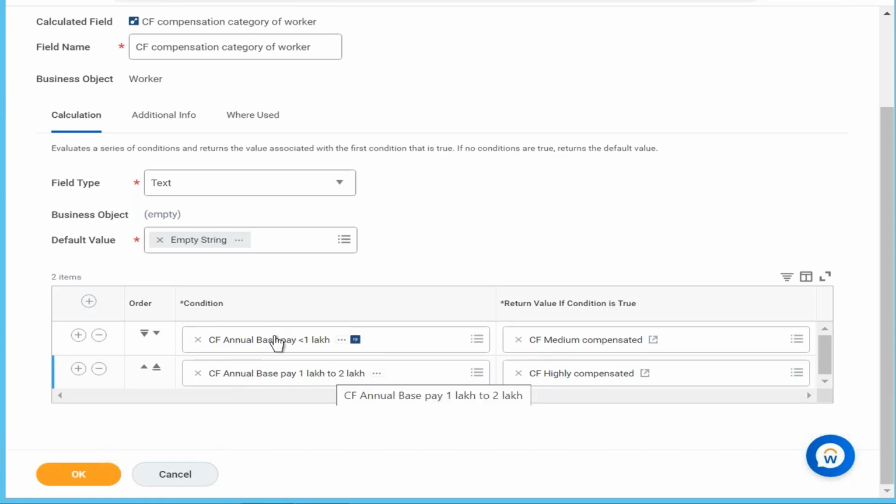Also, one more thing, if you feel that one condition is most likely true, meaning most of the employees fall in a particular range, then put it on the top. That way you are improving the performance of the field. So if you feel that only 30% of employees of 2 lakh are in this particular category, then you should ideally put that condition first, because Workday always processes the first condition and then it looks at the second condition. So that's a performance guide I want you to remember.